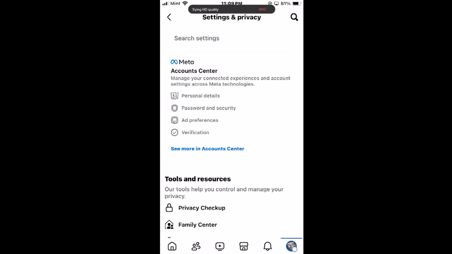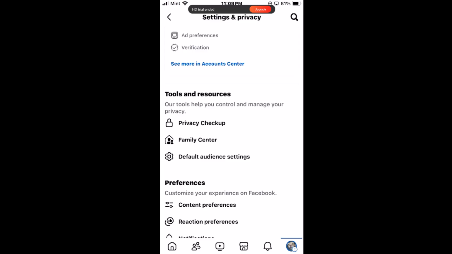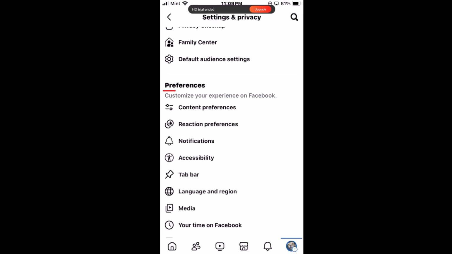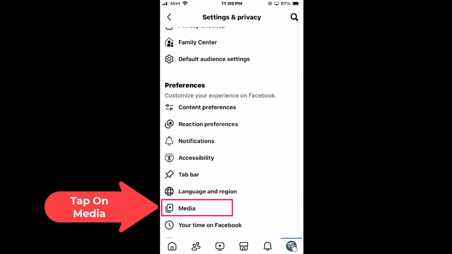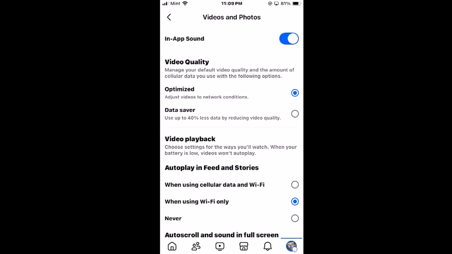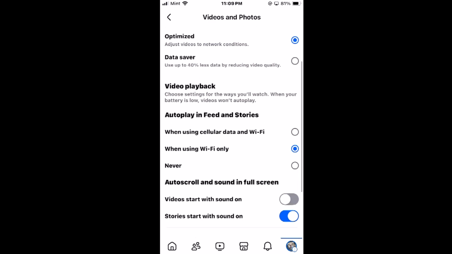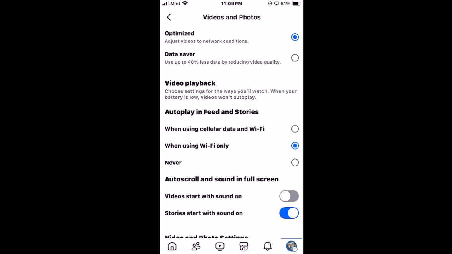Then on this page, you want to scroll down to the Preferences section, and in the Preferences section, right here, Media, you want to tap on Media. Then you'll scroll down just a little ways to where you see it says Autoplay in Feed and Stories.